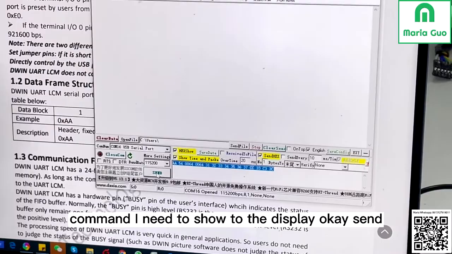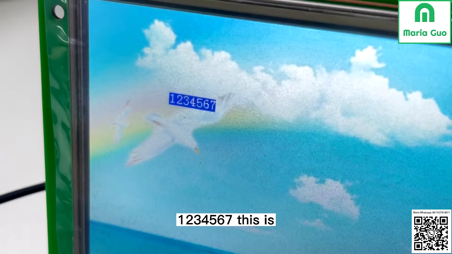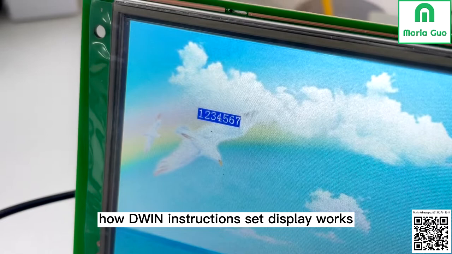Okay, send. Let's see the display. You can see there is 1, 2, 3, 4, 5, 6, 7. This is how the DWIN instruction set display works. Okay? Goodbye.